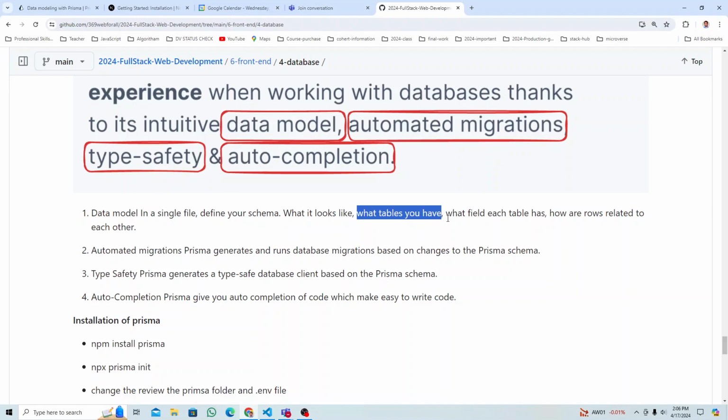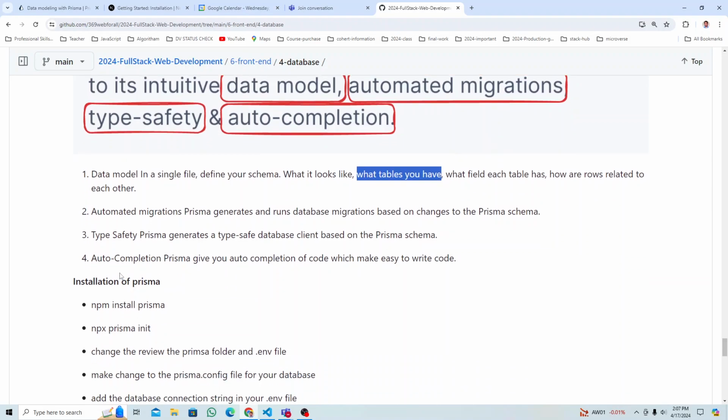Schema is basically the table. Remember, I showed you the table study, right? ID, name, email, whatever. So that is the schema. Schema is the blueprint for our table. So just read through that.